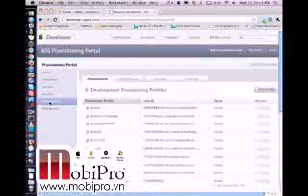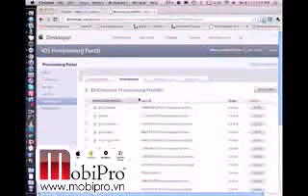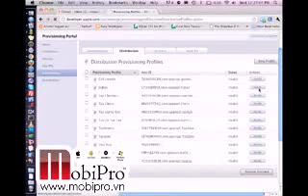So next I need to go to provisioning. This provisioning is one for every single app that you create. Are we doing it for development? No, so we're doing it for distribution. So I click distribution. I already have one, I created it. Creating is the same as modify.